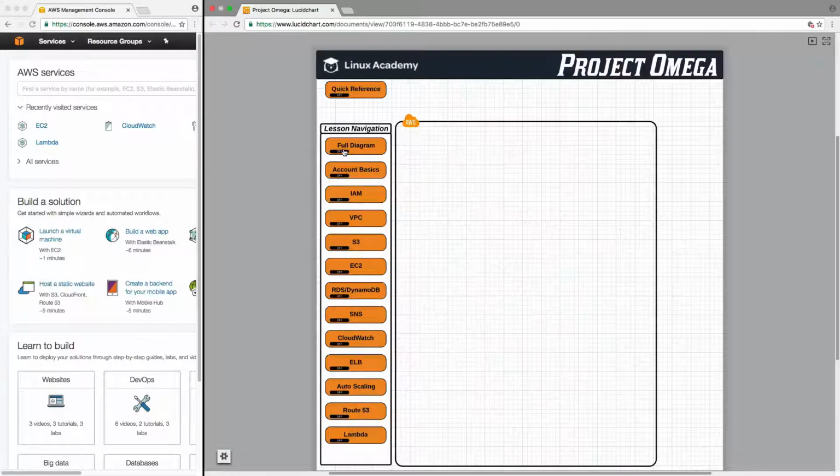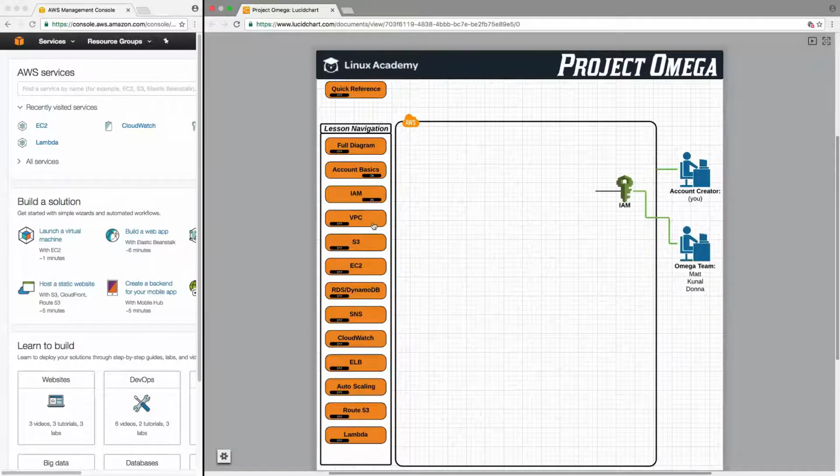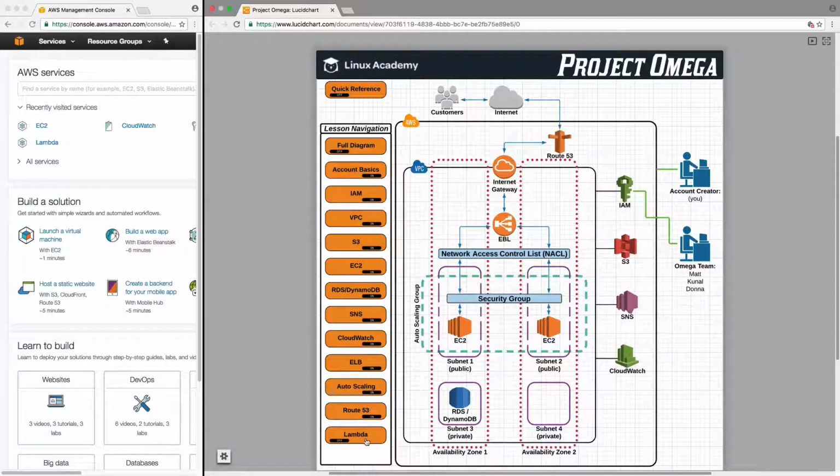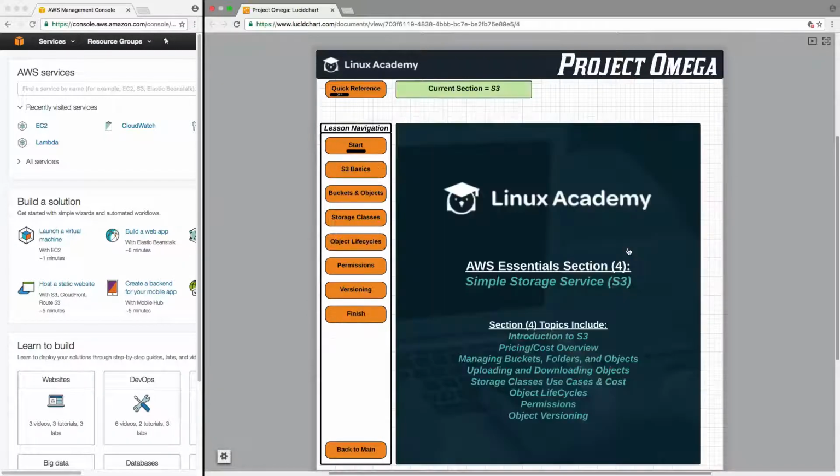But what we're going to do for the duration of this course is start with a blank slate, and then together through each lesson, we are going to build the infrastructure for Project Omega as we move along. And within each one of these sections, you can click on the related icon on the diagram, and it is going to take you into that section in which you can then view the lessons.